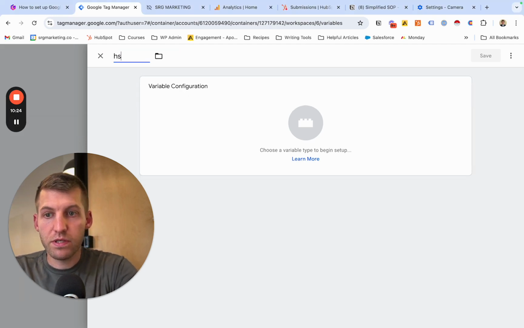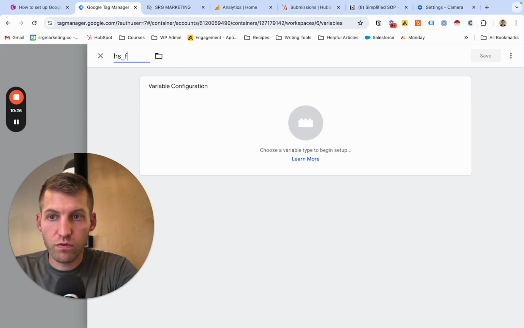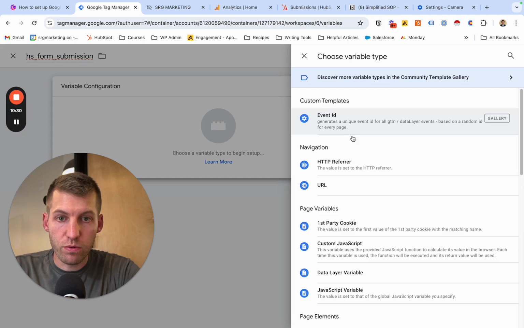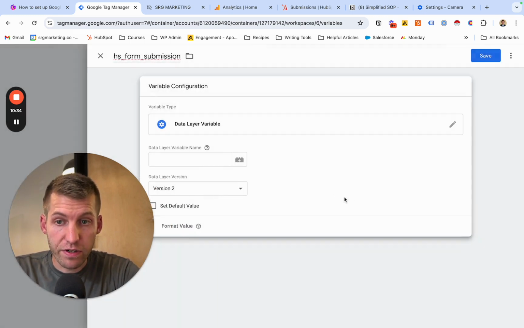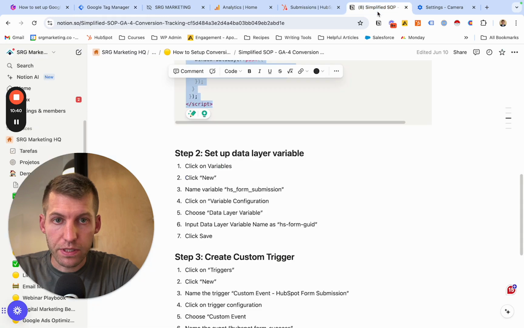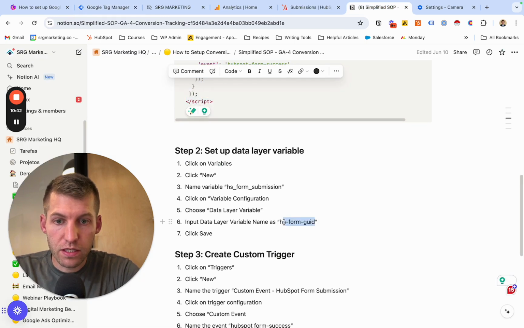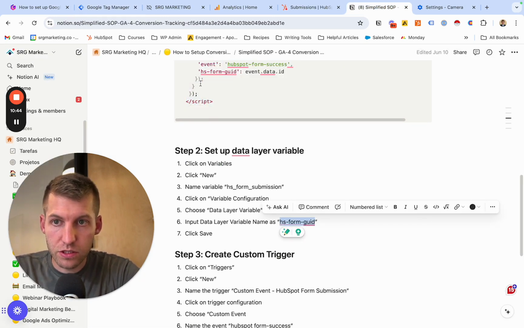So we're going to name this HS_form_submission. We're going to click on variable configuration. We're going to make this a data layer variable. And we're going to name this, let me get the code here, HS form GUID.